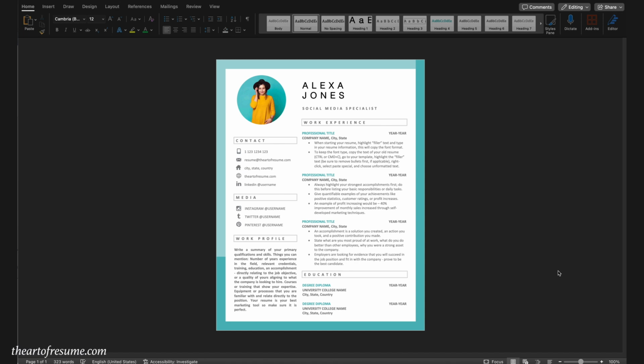Now it's pretty simple, but before we begin I have to say that you really shouldn't add hyperlinks if you're submitting to an ATS system, so just make sure that you're not doing this. This could cause issues because they're not readable by ATS software.